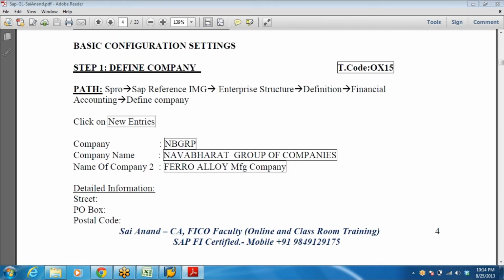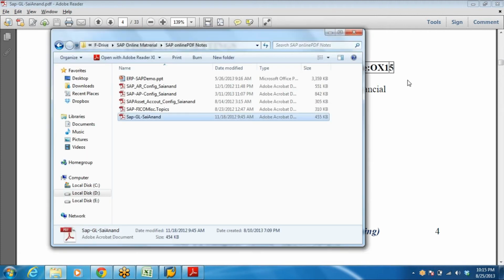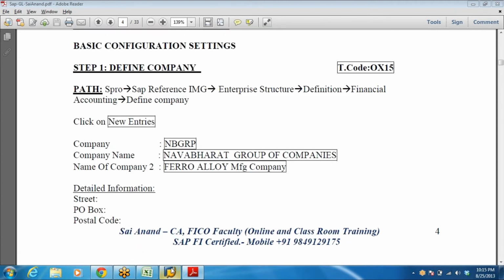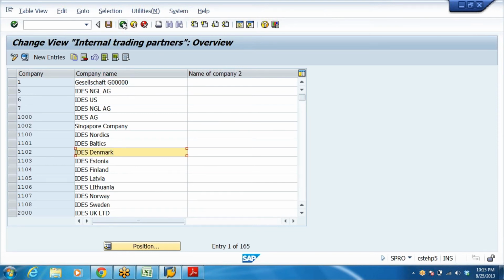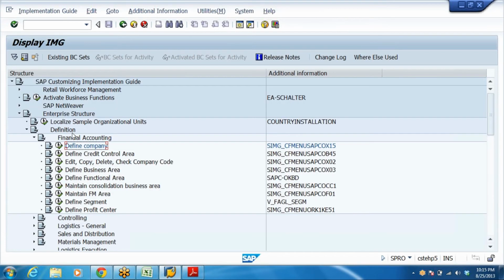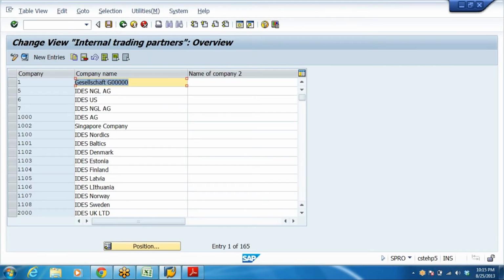Here I have given the path for the first step. For every step it is given. Define basic configuration settings. Define company: SPRO, SAP reference IMG, enterprise structure, definition, financial accounting, define company. The T code is OX15. So at the end, whenever you come to the end, here click on this button.